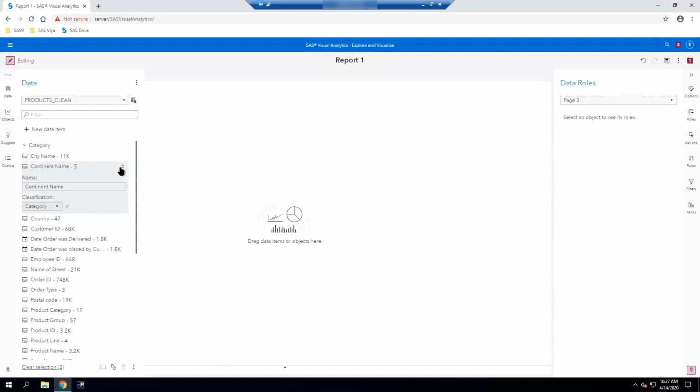So I'm going to select this to edit the properties. It tells me that it's continent name. That's correct. I want to modify the classification though to geography.